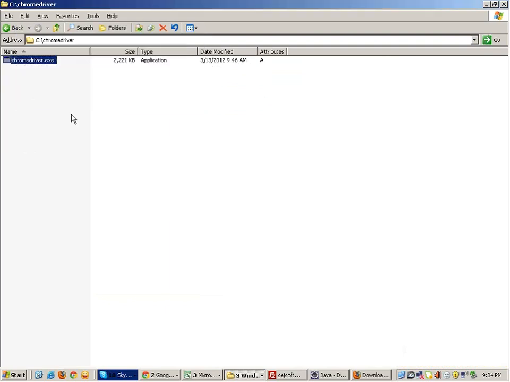This is the chromedriver.exe file. Don't double click on it. It's not an executable file. You just have to keep it here. And it's not the executable file for Chrome. Make sure that Chrome is already installed on your machine.